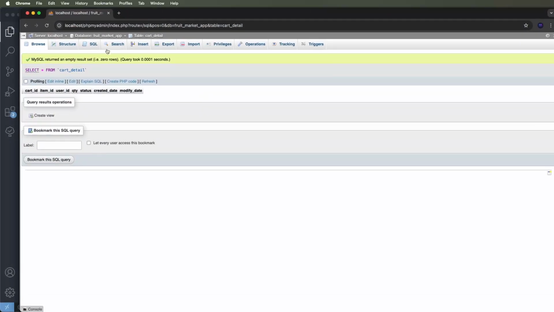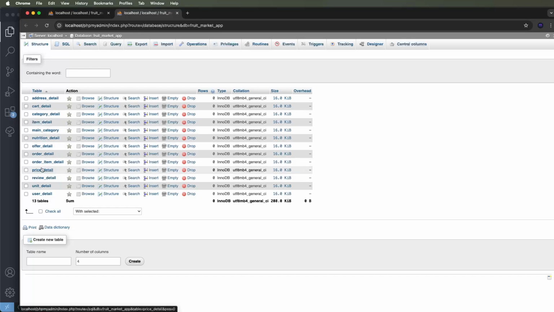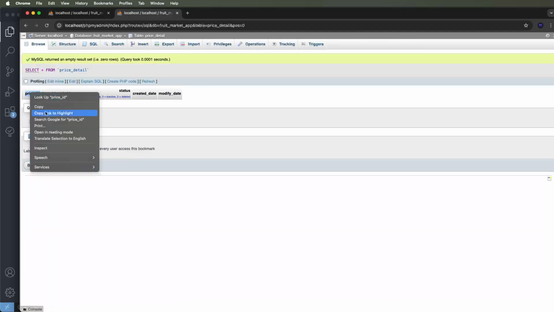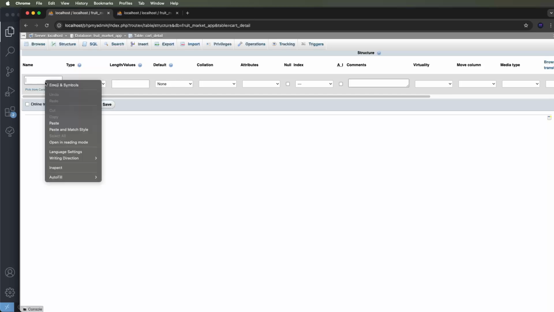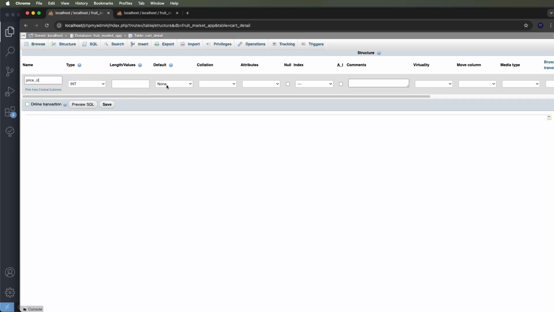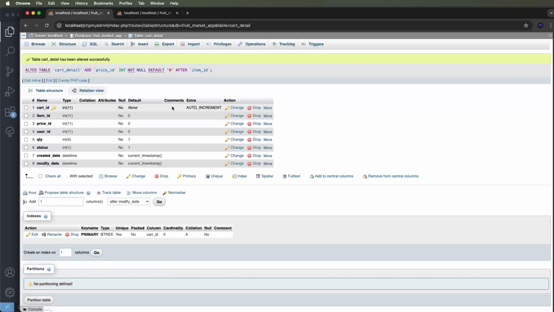Now we go to the cart details and modify the structure. We need to add one important column for the price details, the price ID, and also put it inside this query. We go to these tables and modify them: after item ID, we add one column, set it as price ID, give it a default value of 0, and save the table. This is the alter query you need to add.